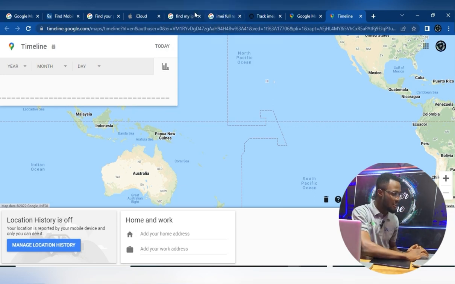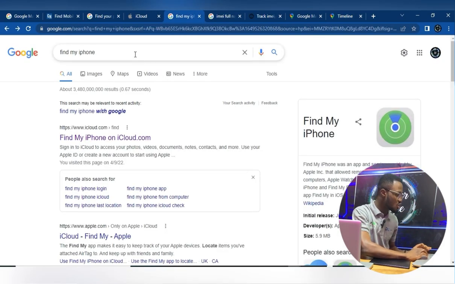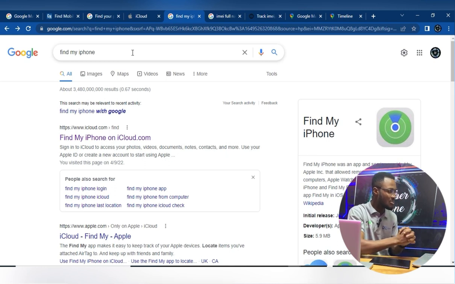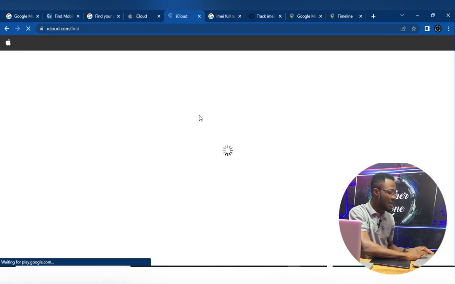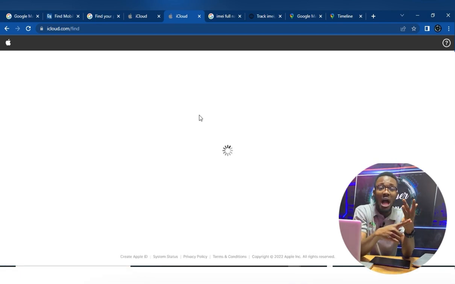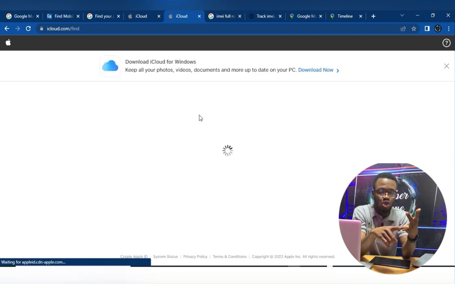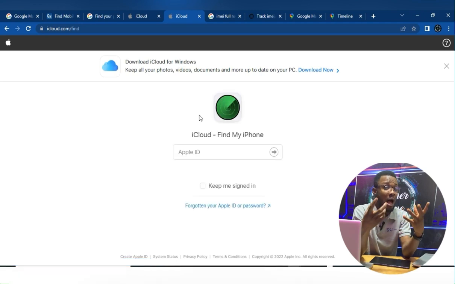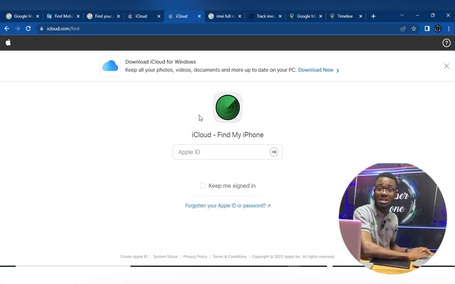If you are using an iPhone, what you have to do is go to Google and search for Find My iPhone. So here you go to Find My iPhone. Here you have your Apple ID and the password to your ID, right? Normally the Apple ID is in your phone settings, at the top, where you see the Apple ID.